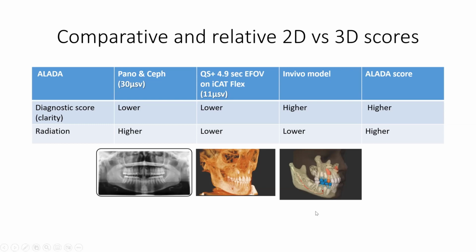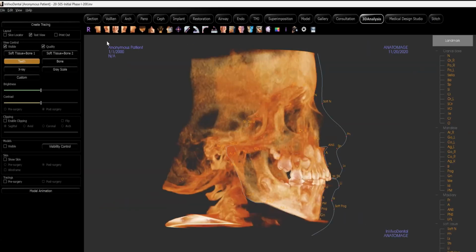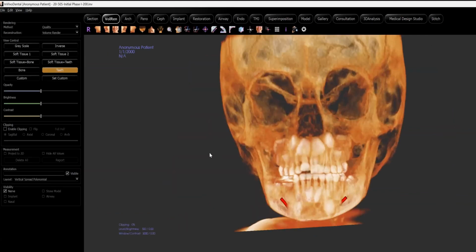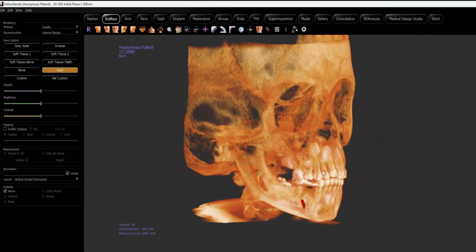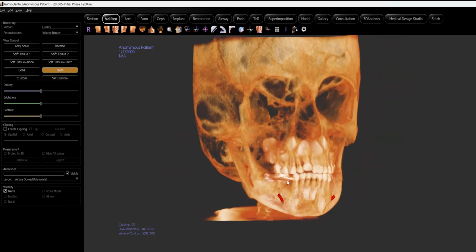So the ALADA score for an in vivo model is higher than the score of a cone beam by itself or a two-dimensional series for diagnostic orthodontic purposes. I just want to show you a case just to tease everybody a little bit. So this is a CBCT taken at low dose, 4.9 seconds of exposure. Radiation level is very, very minimal. It's called the QS plus settings on the iCat Flex.